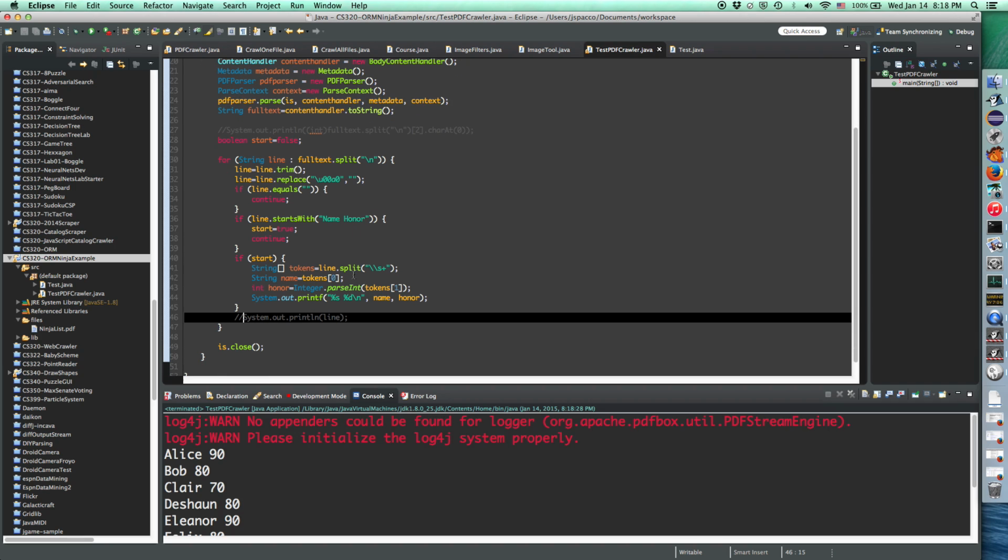Now, of course, the next step in part 2, we're going to take the name and the honor, we're going to put those into a class for ninjas that we're going to write. We're going to create our database table for ninjas. Then we're going to write the JDBC, Java Database Connector code, which allows us to put SQL commands into our Java to insert our ninjas into the database table that we're about to create.